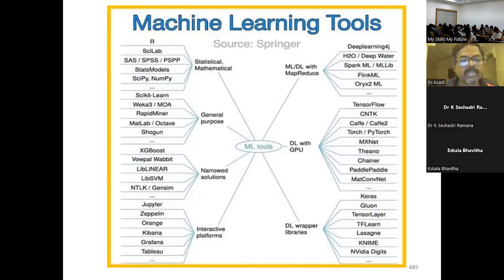Then for narrowed solutions, XGBoost, LibSVM, and NLTK, Natural Language Toolkit, and Gensim. Then interactive platforms, we have Jupyter, Zeppelin, Orange, Kibana, Grafana, Tableau. For machine learning and deep learning with MapReduce, we are using Deeplearning4j, H2O, Deepwater, SparkML, and MLlib.